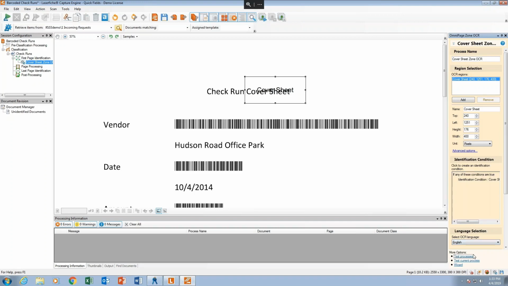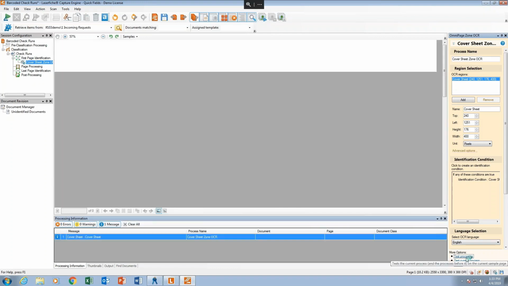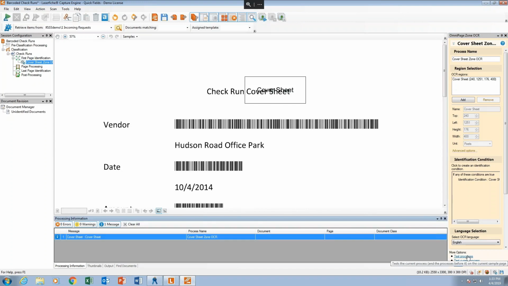All right, and one thing that I really like to do every time I go through one of these wizards is just do a test. At the bottom here, you have Test Processes and Test Current Process. And if you click those, you can just make sure that the box that you've set up is able to read what you're trying to read.